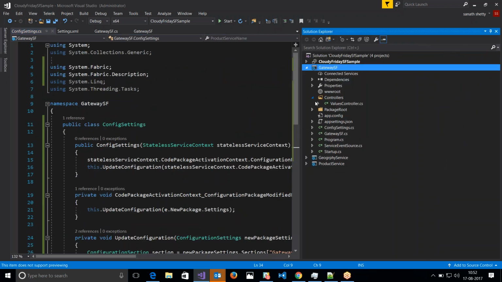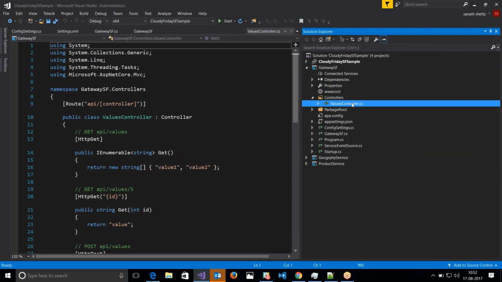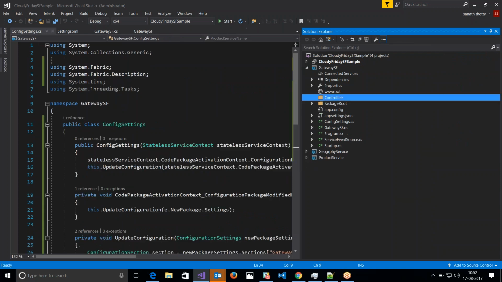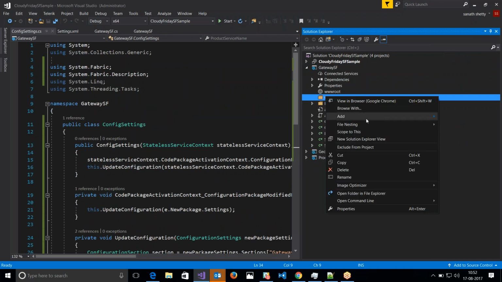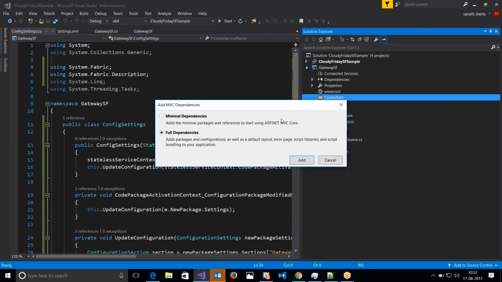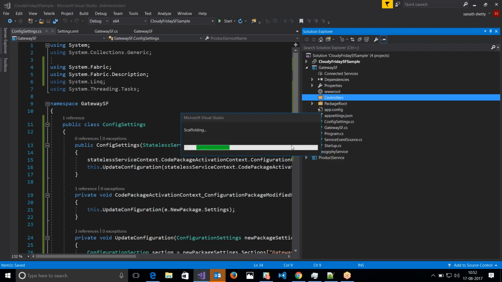Now let's create a controller, which in turn talks to my geography service. So let me right click here, add a controller, new dependencies. It takes some time to set up the scaffolding.